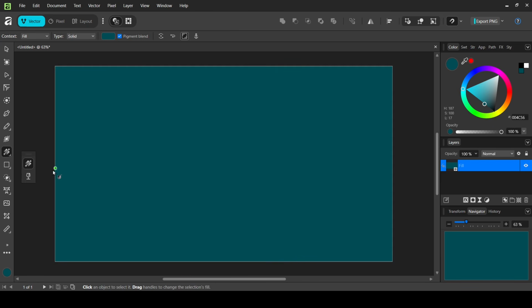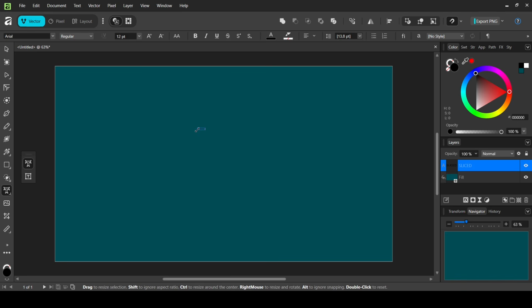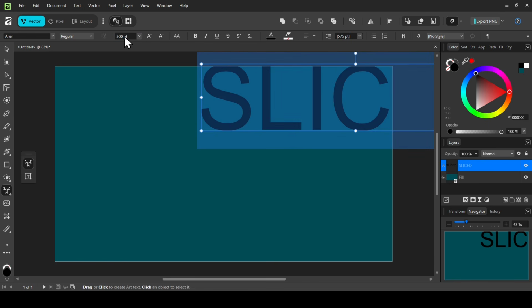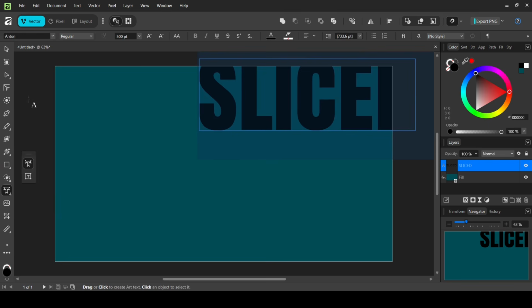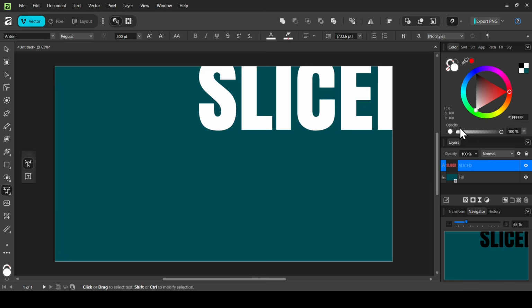So now let's select the artistic text tool. Left click, select artistic text tool. And now left click and type your text. Control A to select all text. So I'm going to change the size to 500, press enter. I'm going to change the font here to Anton. And then I'm just going to change the color to white.